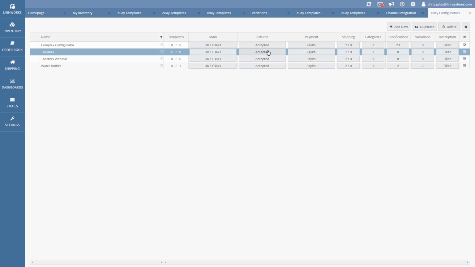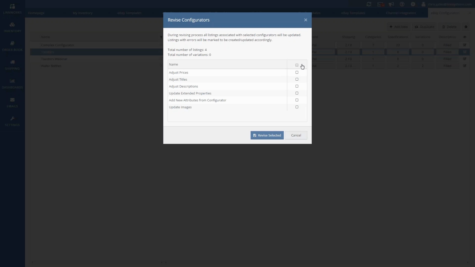If I was to go and change the returns policy on here, then all I need to do is select that configurator and hit up here and go revise selected. Then I can choose what I want to update. If I just tick all of them, then it will just revise the entire configurator.